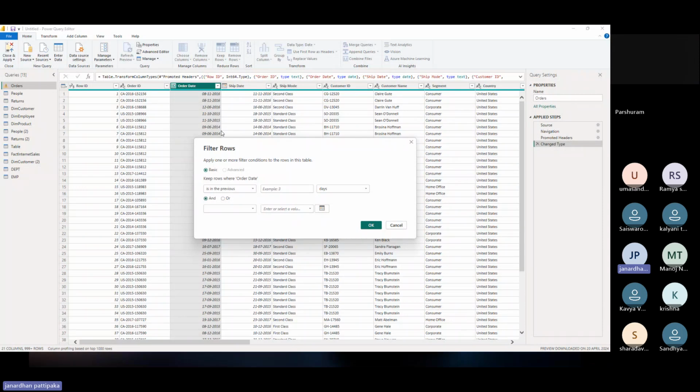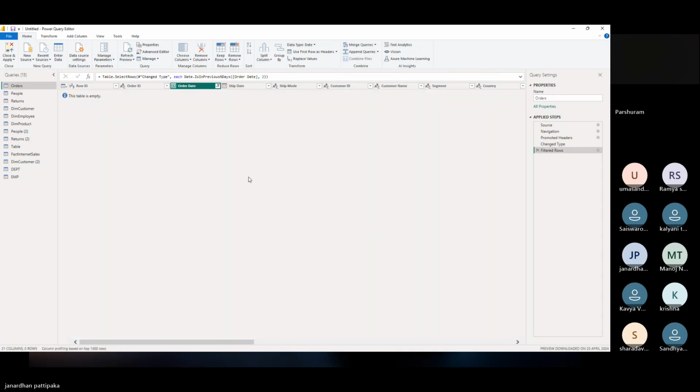In that condition, you select is in the previous. I want to see the previous 2 days sales, so I will select two. But when I click on OK, the last 2 days will not be filtered. You can see here, this table is empty. What is the reason behind it?